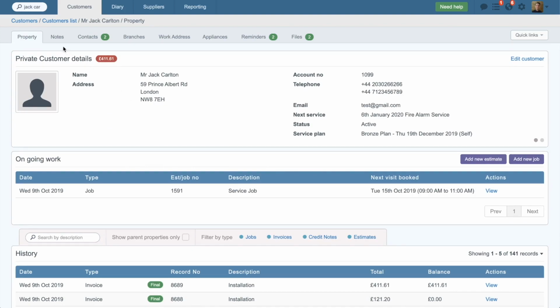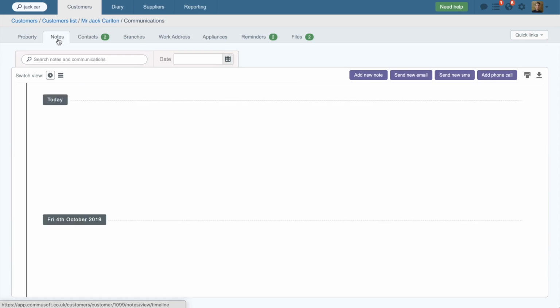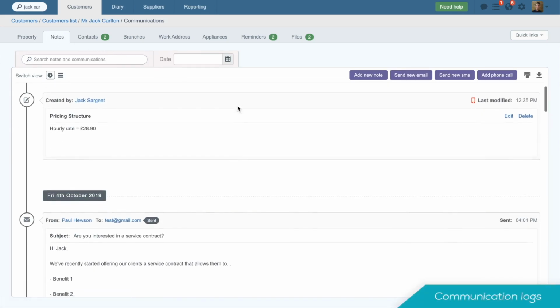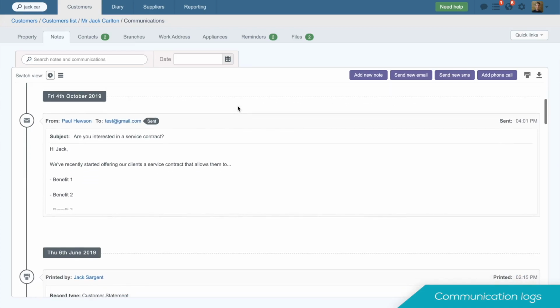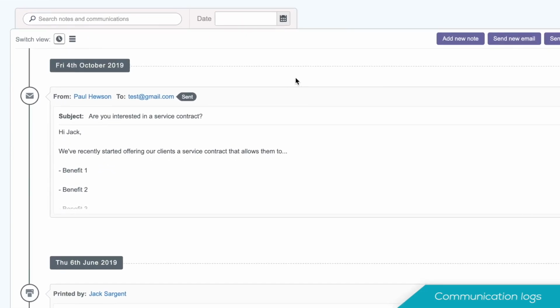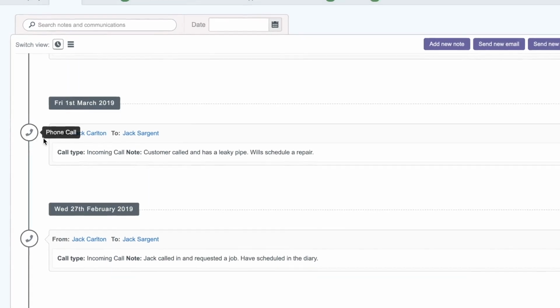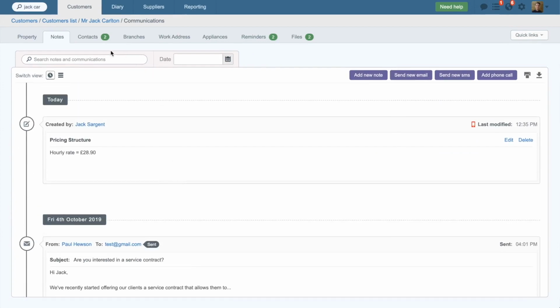Like other parts of the system, we have tabs to organise information. So let's take a look through some of these. The first one is Notes. This is a log of all the communications you've exchanged with this customer. Whether it's emails, SMS, or calls, you can easily see exactly what's been said and when. We can see we've emailed Jack here, and here he called into the office. It's all recorded and logged. You can search and you can filter by date.